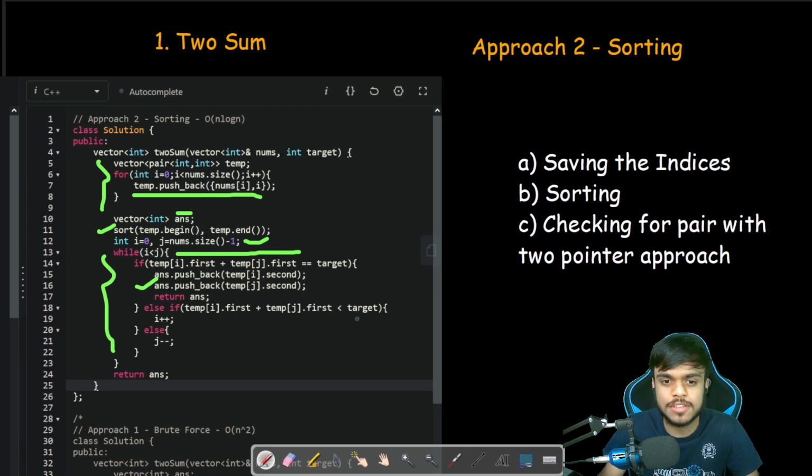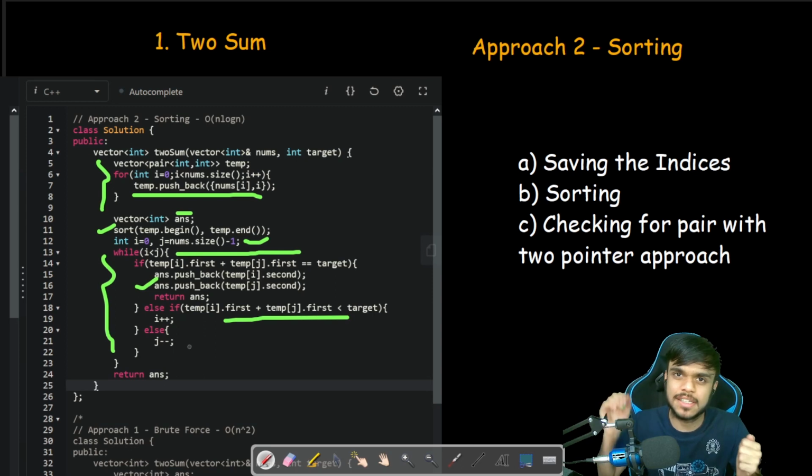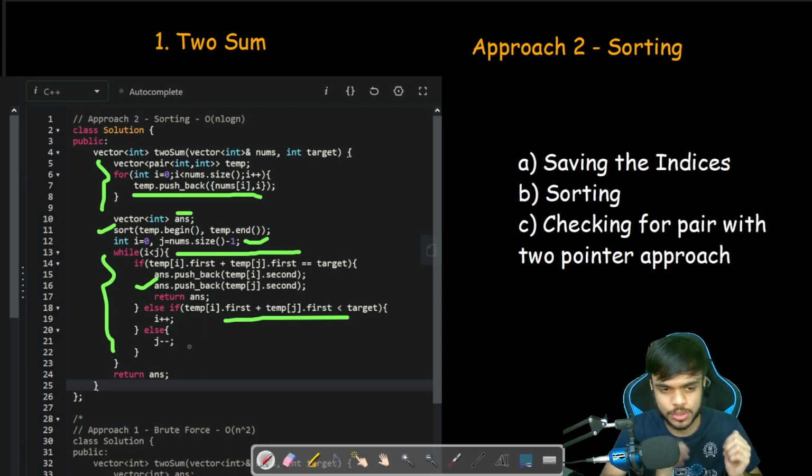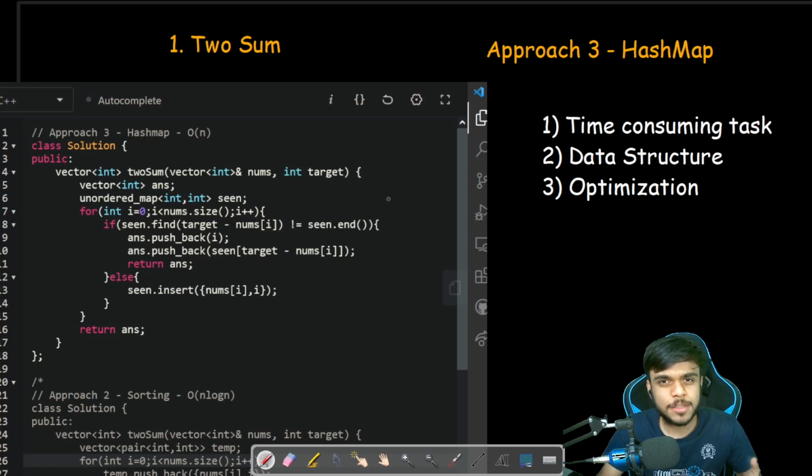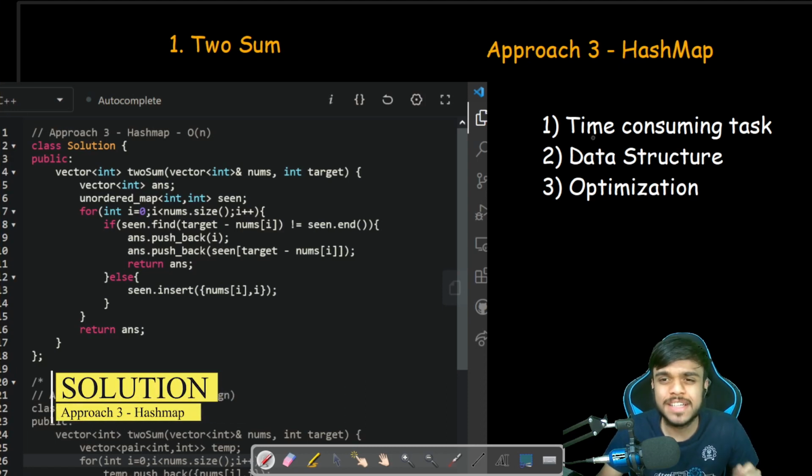Else, if our sum is less than target, we just increment start because we need greater elements. If it is greater than the target, we just decrement the end because we need smaller elements. Okay, so after exiting out of this while loop, we just return the answer, and that's it. That's our sorting approach.